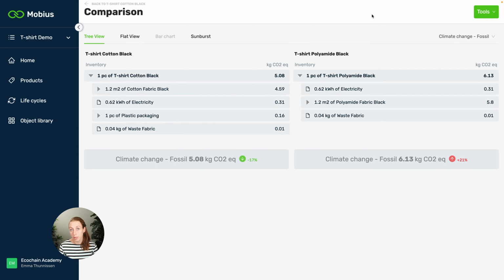Of course, you need to think about what impact category you want to compare these t-shirts on, because there are a lot of impact categories available and the impact might differ per impact category. So let's say that in this case we want to compare these t-shirts on climate change and water use. The first thing we can do is look at the total impact of the t-shirts.